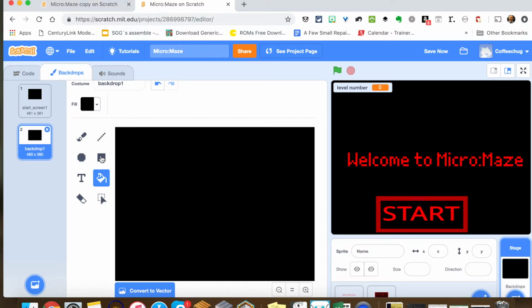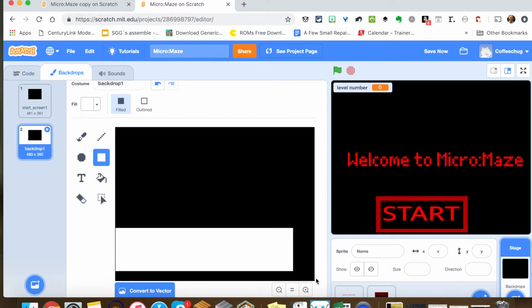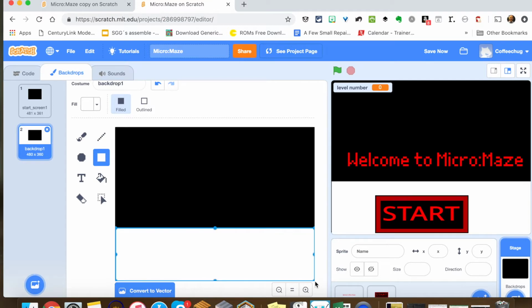So what I like to do, especially when we're using a microbit controller, is make it really easy to get people comfortable with the actual controls. So I'm just going to make this all white, just like so. And then I'm going to do this whole bottom half white here to begin. That makes it pretty safe.